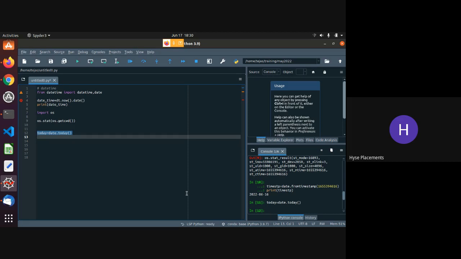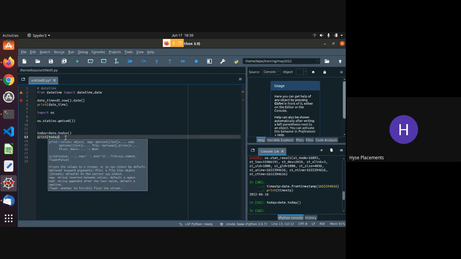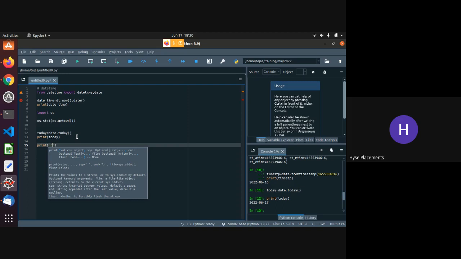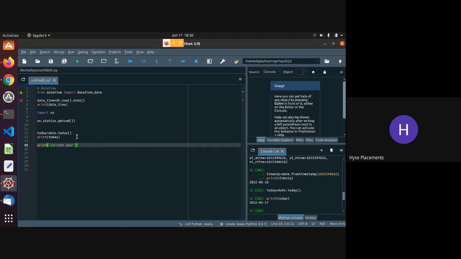Okay. So if I print today, yeah, see, this is today's date actually. If you want the current year, current month, and current date, like the present, the current one, yeah. So see, the current year, and I'll print current month and current date.